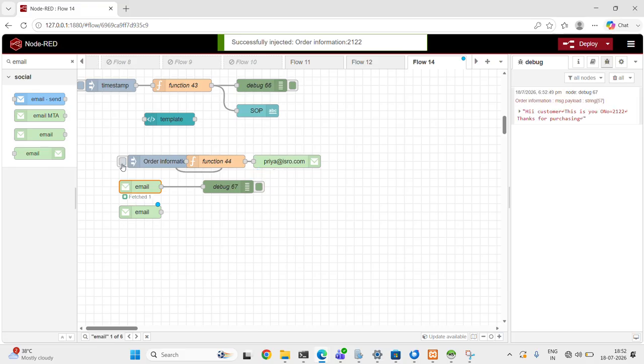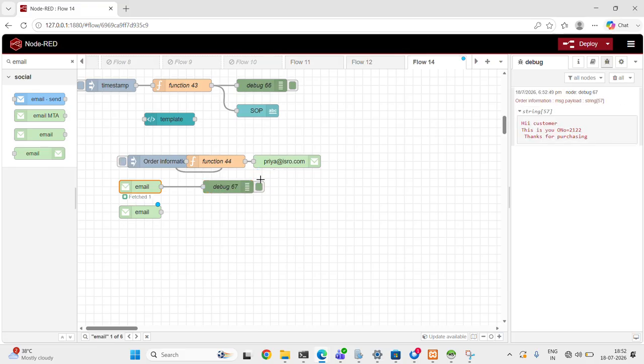Whenever I send a message, I also get it in the debug. You can see it is from debug 67. So you see how amazing this is. And this email node also works with your Gmail accounts. You just need to do the two-step verification, which is a little risky.